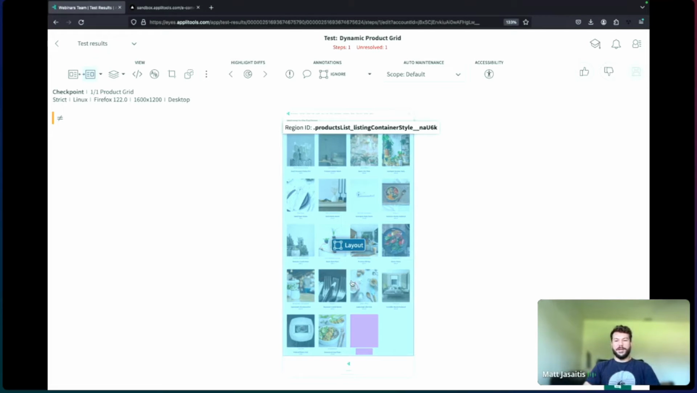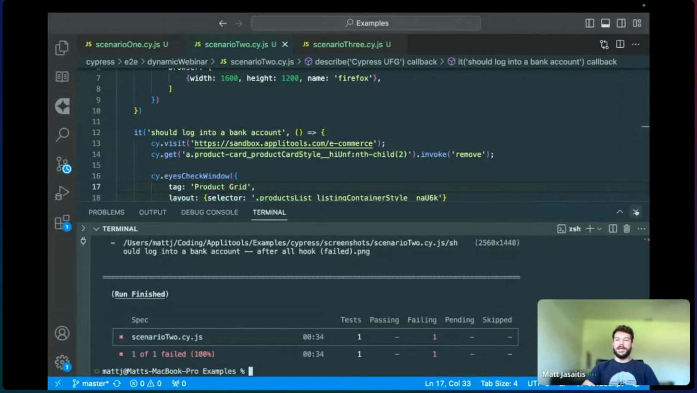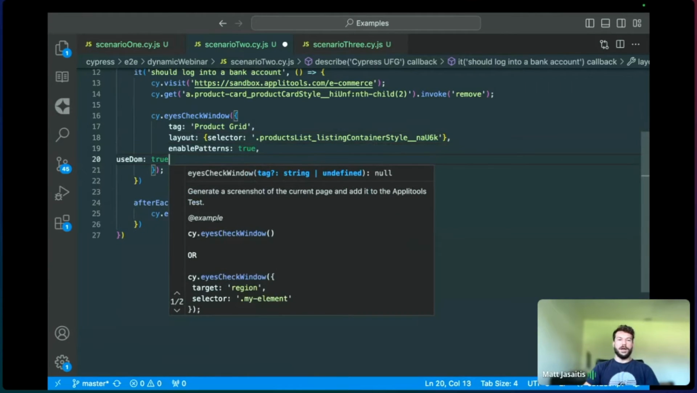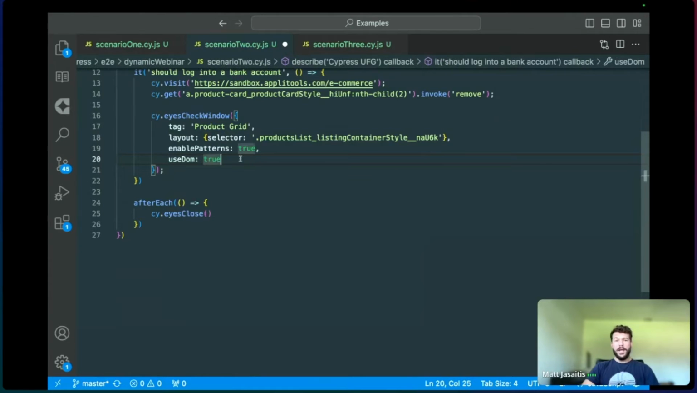So just finishing up here, as we can see, similar to the first example, we have something missing, and layout is letting us know that something is missing. But in this case, we don't want to be notified when something is missing. We want the grid to be what the grid is, and as long as this element that has all the products is present on the web page, we want the test to pass. So what we can do is offer certain enhancements to the layout algorithm. By enhancements, I mean a couple of flags that we can add as arguments to our cy.eyes check window function. These two arguments are enable patterns and use DOM.